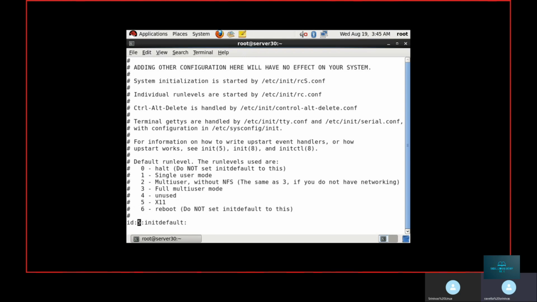Now I want to boot into run level 3. Press Escape, R, replace the character with 3. If you save and exit the file and boot the operating system, every time it will boot into text mode. You can switch into graphical mode, but next time onwards by default it will boot into text mode.